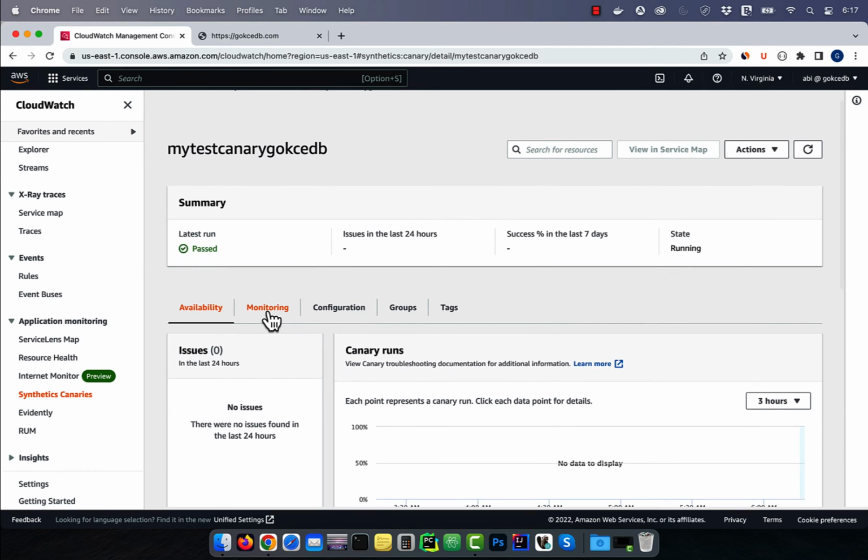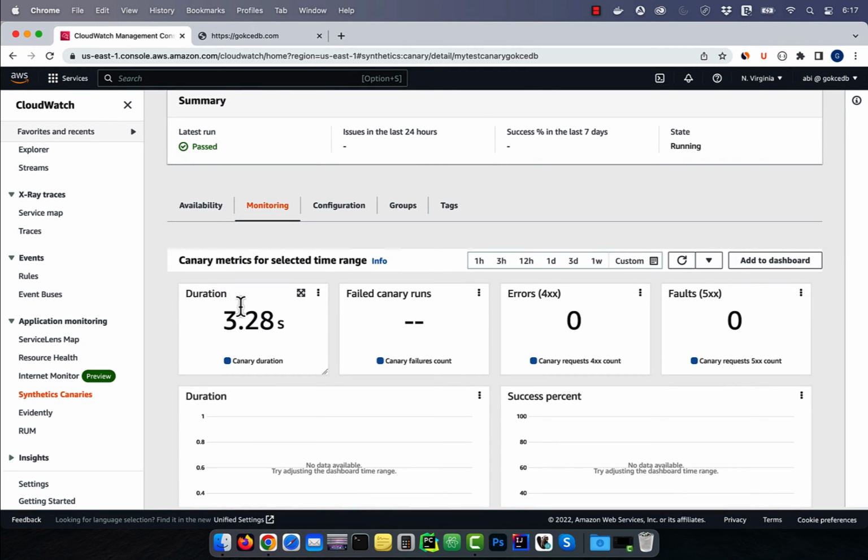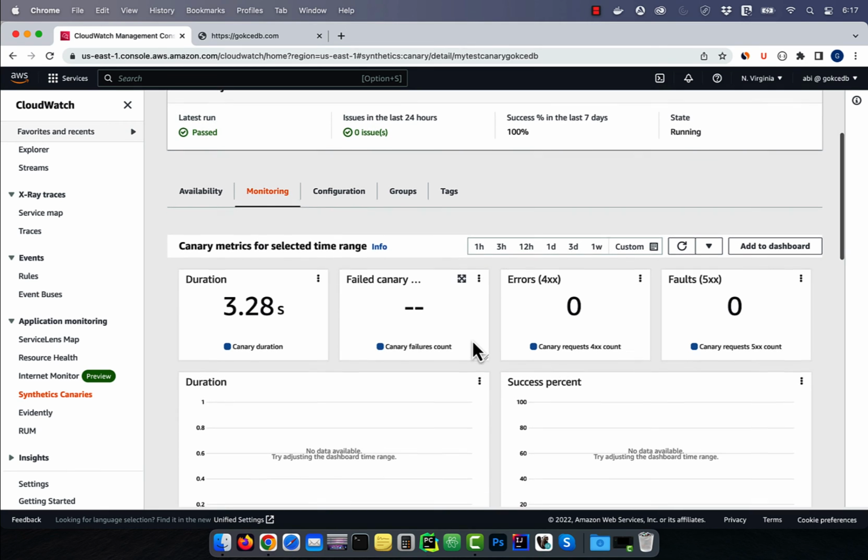Let's navigate to the monitoring tab to see some more stats. Here you can find stats like canary duration, canary failure count, client and server-side errors, and more.